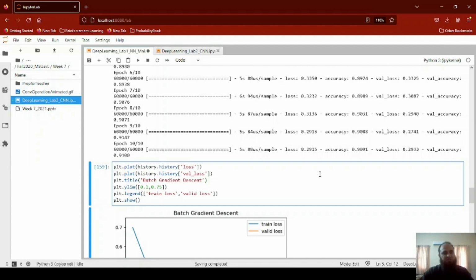Since we have trained our model without using any mini batch values, it means we trained it with the help of batch gradient descent. And here we are specifying the y limit. We are setting the range of our y-axis, and legend means that since we are plotting two values, training loss and validation loss, we have to label them. For that purpose, we use this legend.